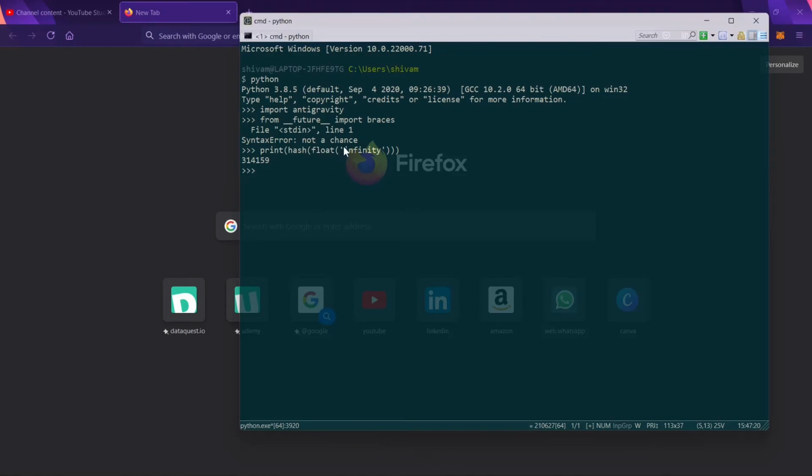So if we take the hash value of infinity, it says 314159, and let's copy this, and in place of infinity, let's put minus infinity and see what happens. And it gives the above value but in the minus.